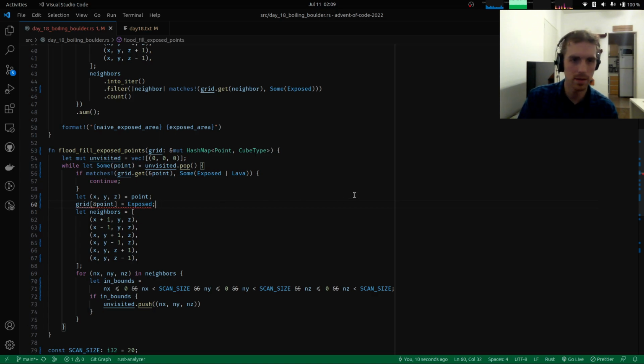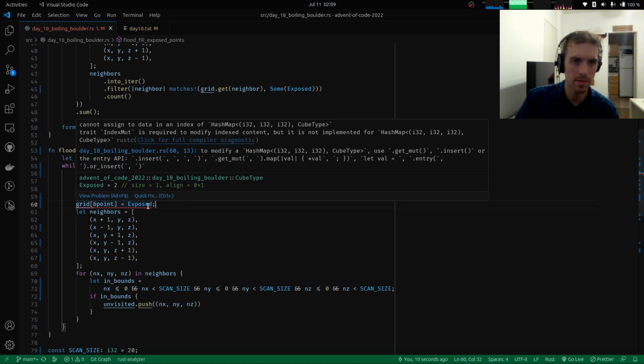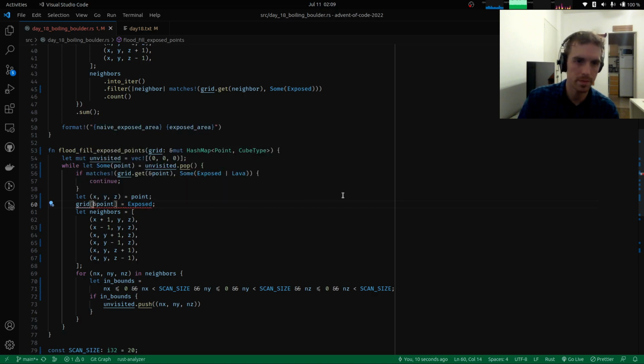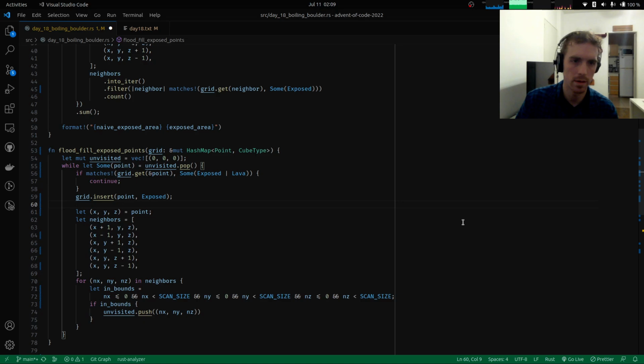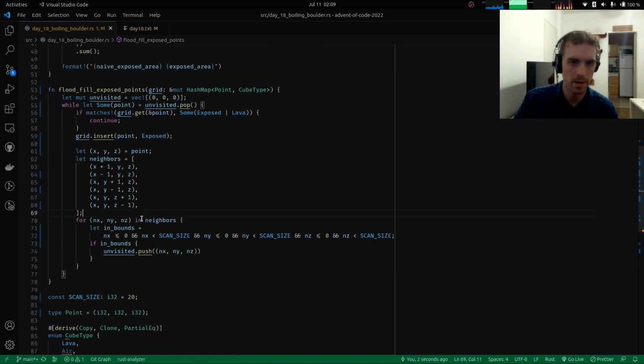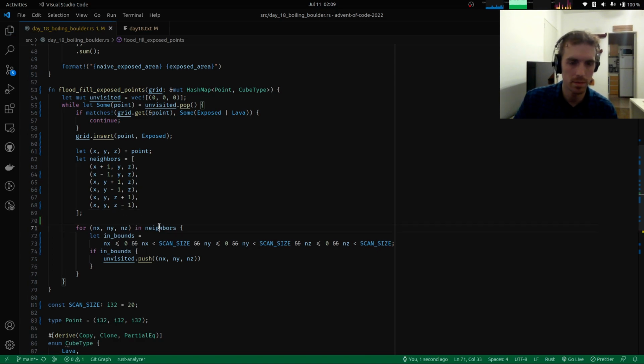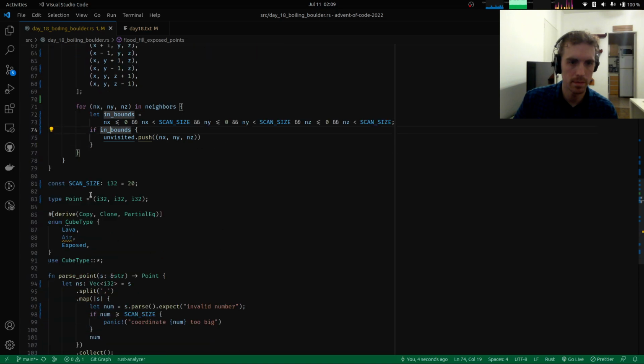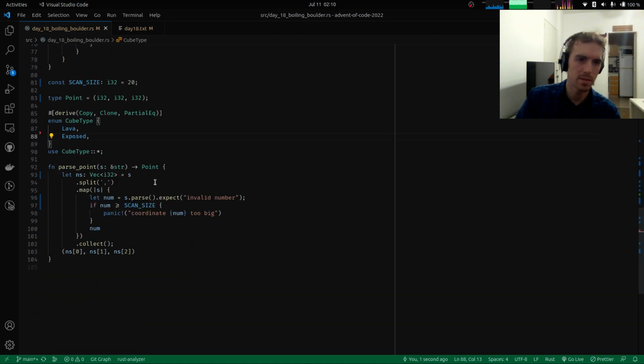Okay, let's forget about that. And I guess this is the same. Yeah, using insert. So insert at this point, just put exposed, and what is the point? What is the point of life? Okay, this is exposed, blah blah blah. Beautiful, beautiful. And we are not using air, so it's either lava or it is exposed. I guess that makes sense.